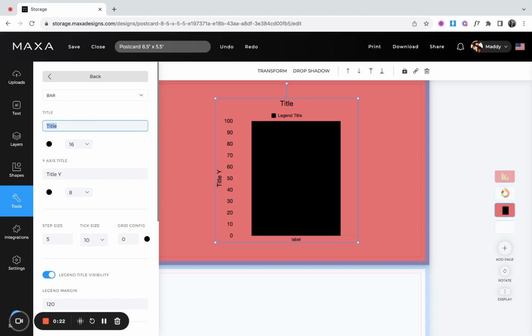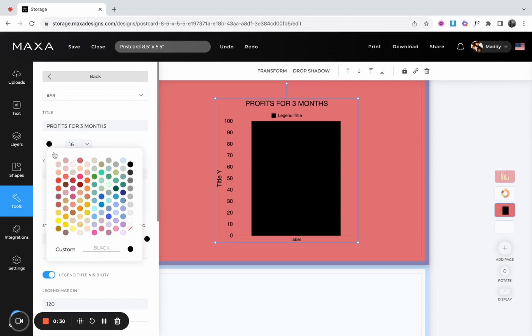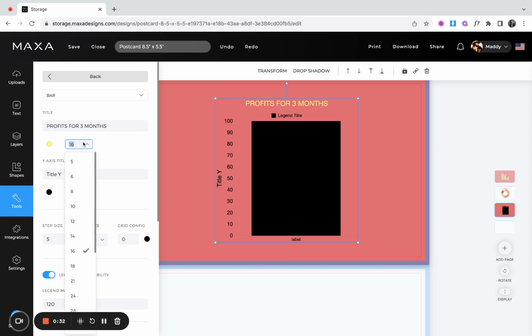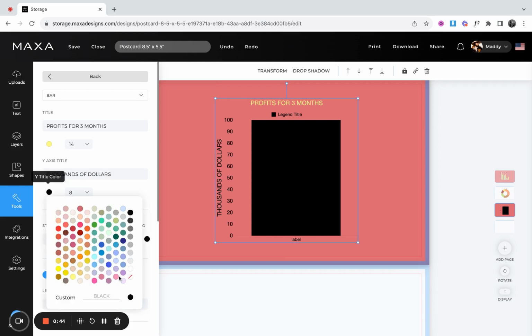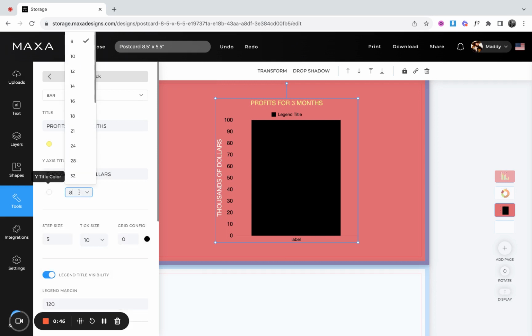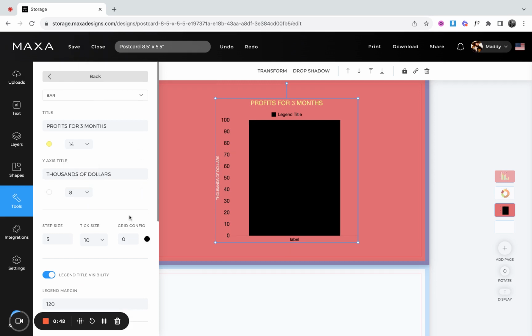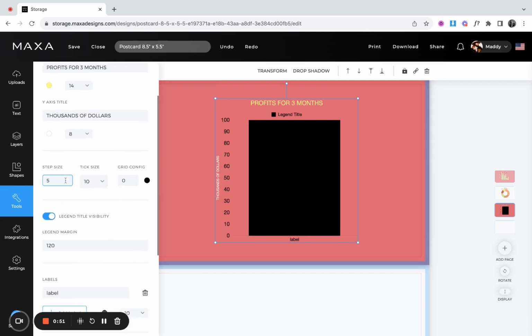So for my bar graph, I can call the title Profits for 3 months. I can change the color of the title. I can also change the font size if I need to. The y-axis here, I will change the title. Change the font color, and then also I want to change the font size. The step size, I'll keep it in increments of 5, add a point size of 10.